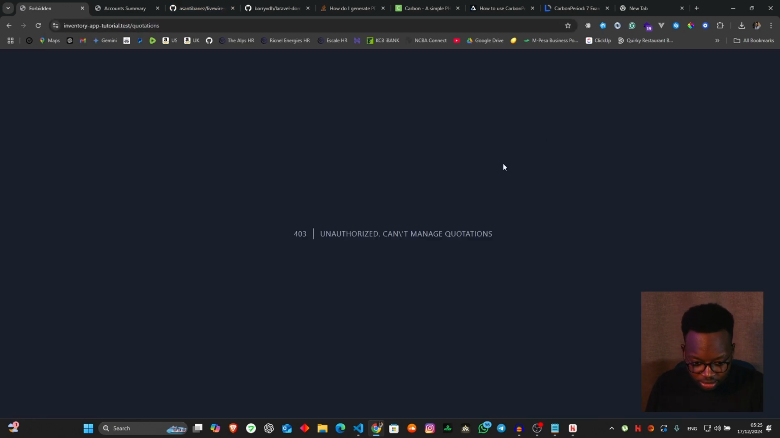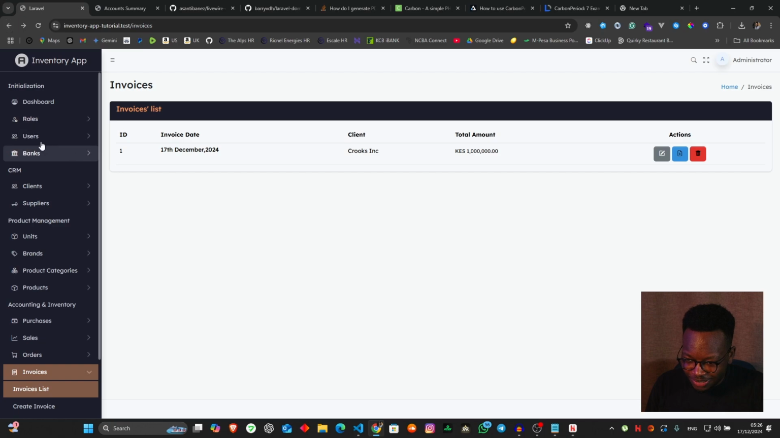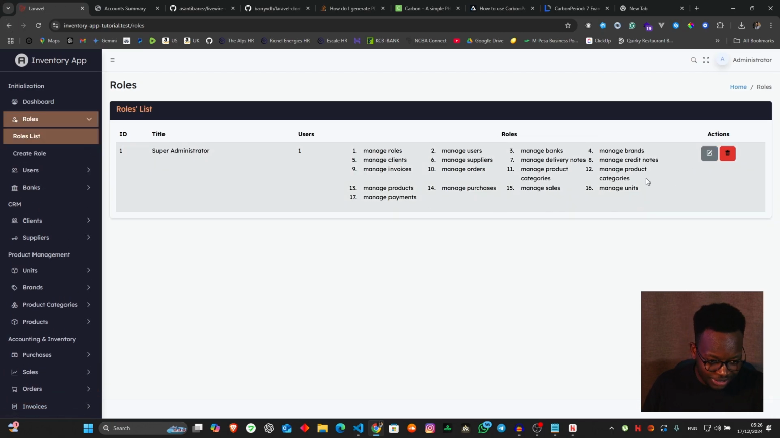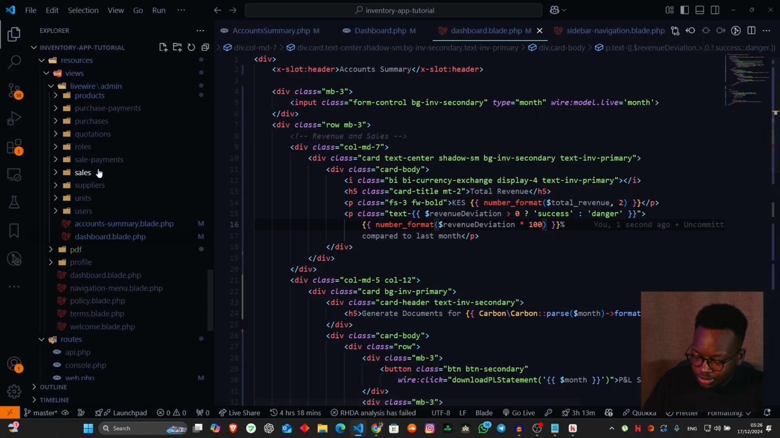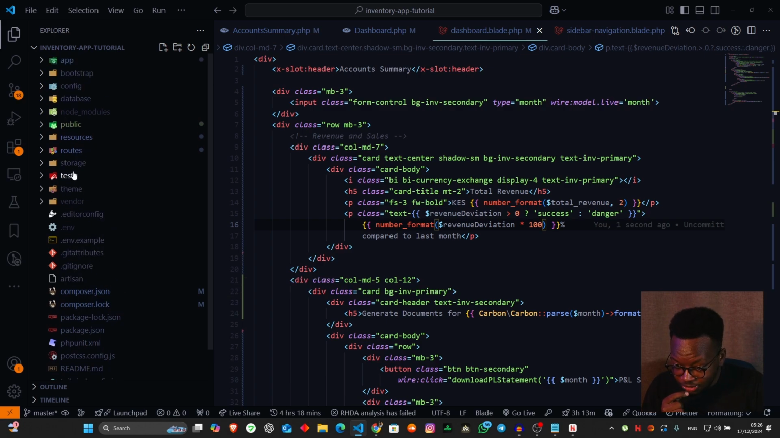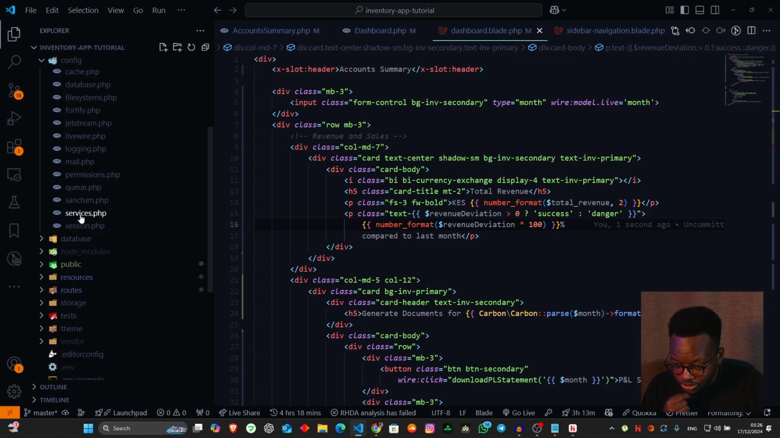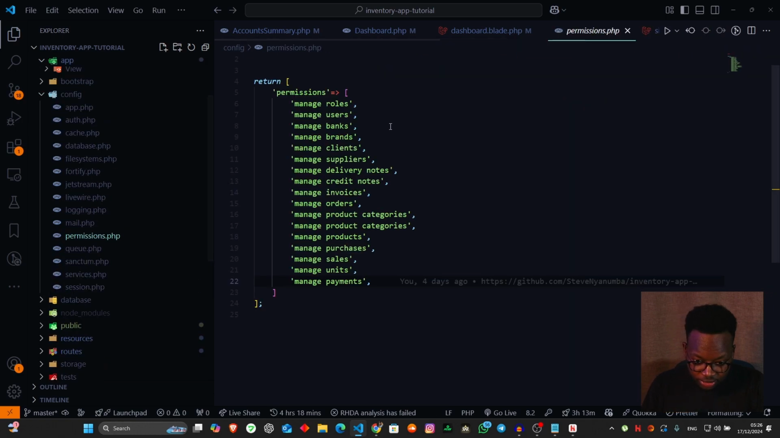I don't understand. Can't manage quotations. What? Can't manage quotations? Go back. If we go to our roles list, we can see that we don't have our management of quotations here. So if I come in here and I deal with quotations like this, I know we have the quotation routes. So all I just need to do here is go to app, go to the model, go to the config, go to the, where is this? Go to the permissions, and I don't have my quotations over here.